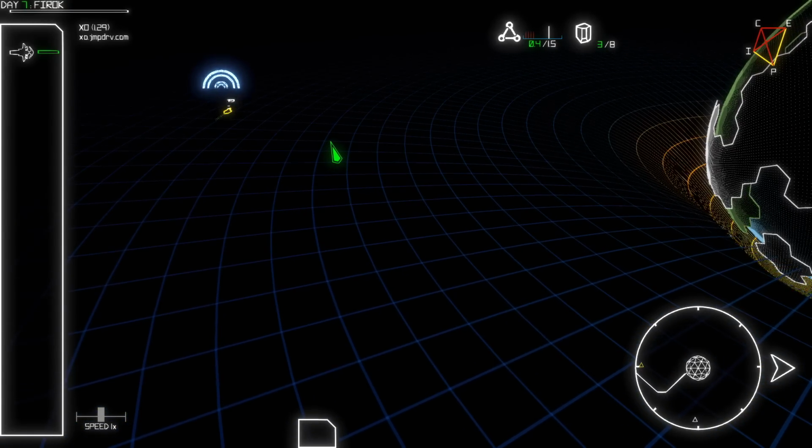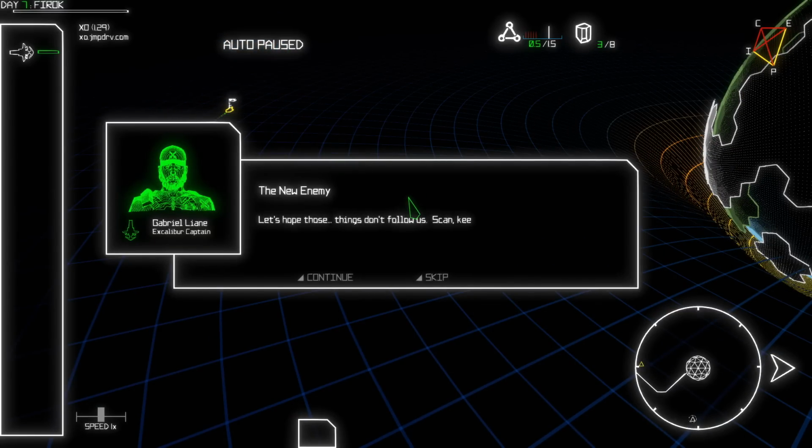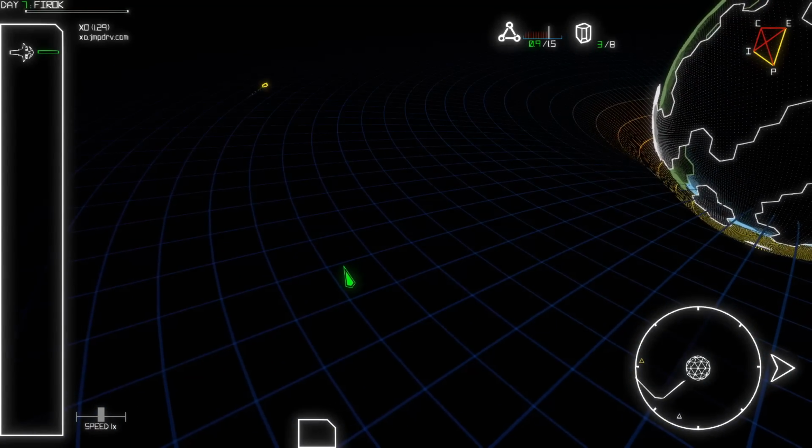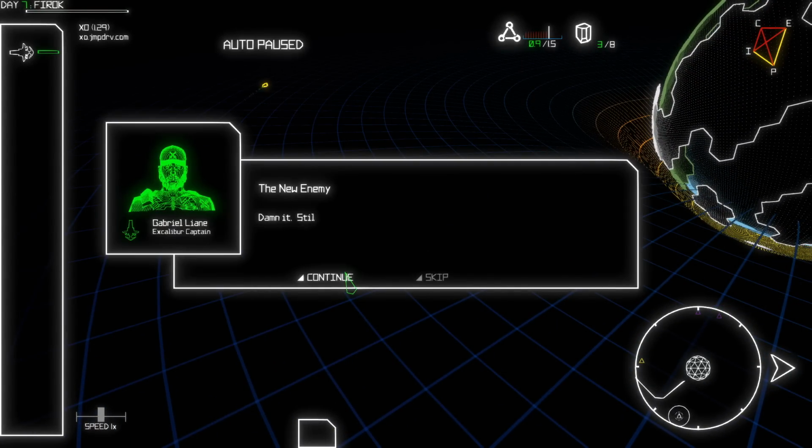Well, maybe not. It's actually active right now. It's going to take us a while to clear that. Let's hope those things don't follow us. Scanner, keep me posted. All clear so far, sir. It's going to take us a minute to get over there. New contact, sir. Harvester carrier. Damn it. Still, we have a little time before they get to us.